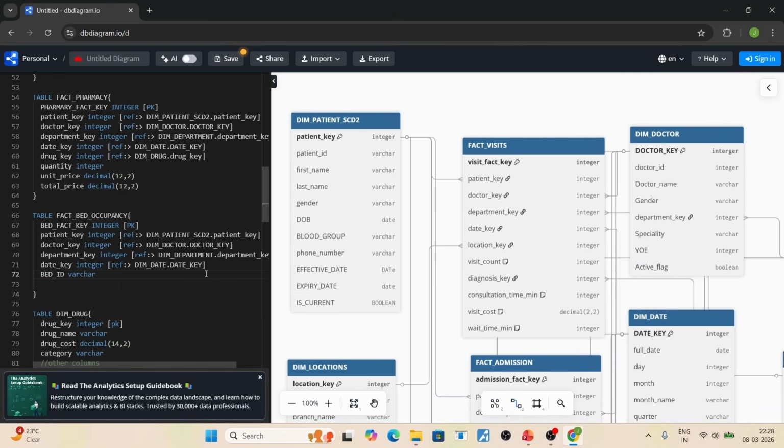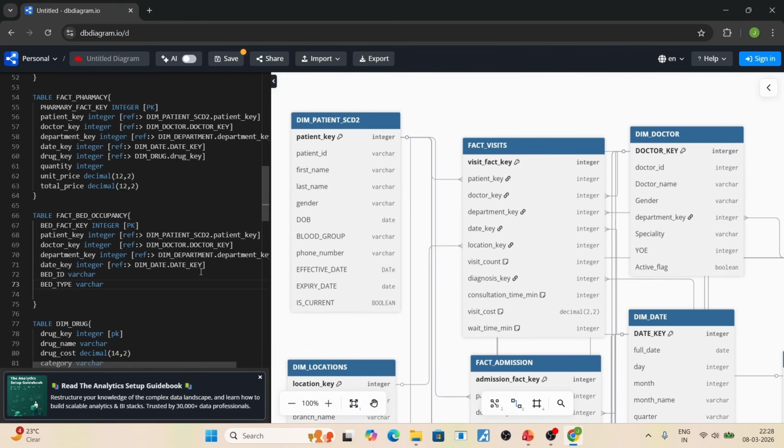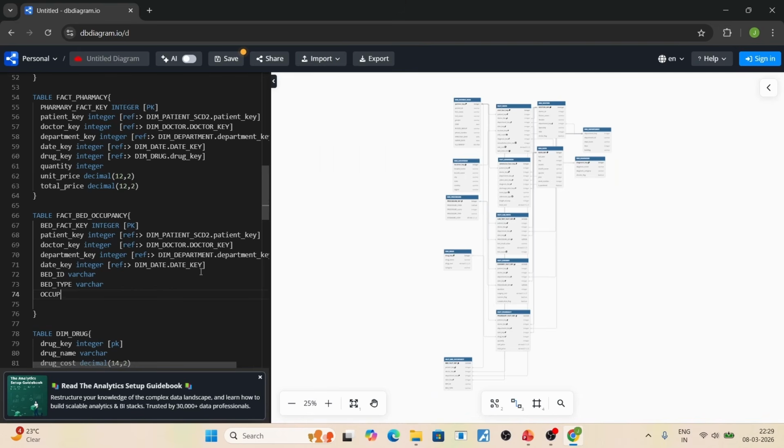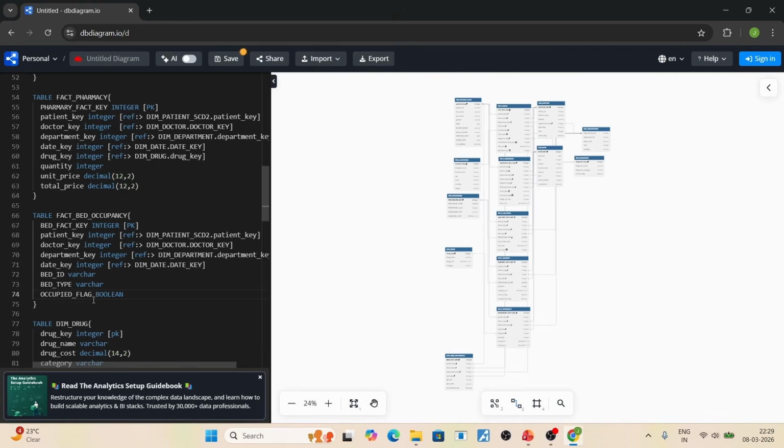And then I also need bed type. Don't you think? We need to know, right? What type of bed it is, and maybe an occupied flag. There is a possibility some of the beds in the hospital are empty. So I need to know which beds are empty so that I can allocate those beds to the other patients, right? So this is my phase 3. Okay, my phase 3 is done, guys. As per me, we have created all the required things in phase 3: pharmacy and bed occupancy.